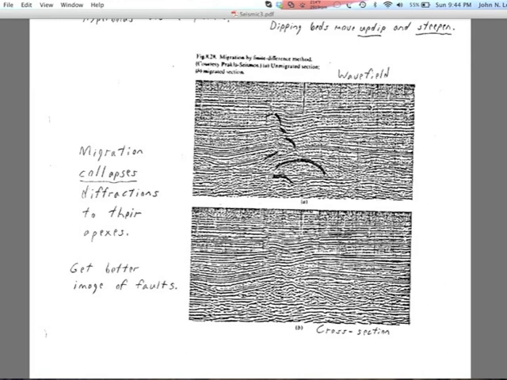All right. So while it might be helpful to look at the unmigrated stack to identify about where the faults are, the tops of these diffractions are broad. So to really accurately find the location of the fault, once you've identified from the hyperbolas that there's a fault in there, you look at the migrated cross section to identify where that fault really is. So here are those terminations.